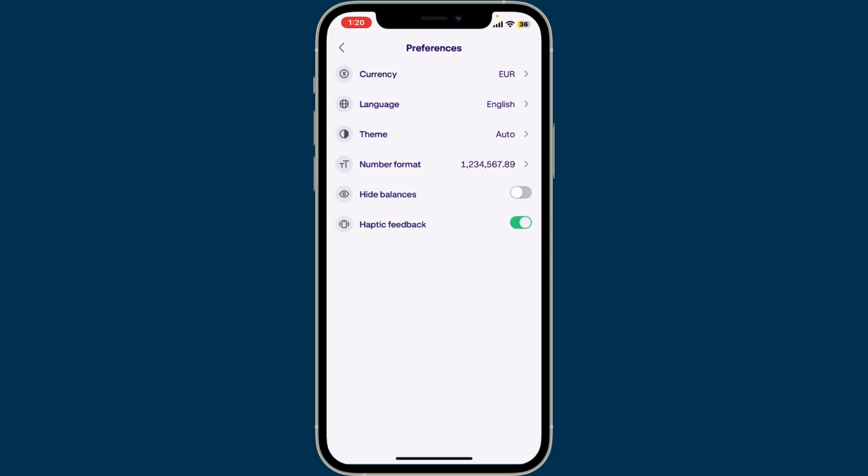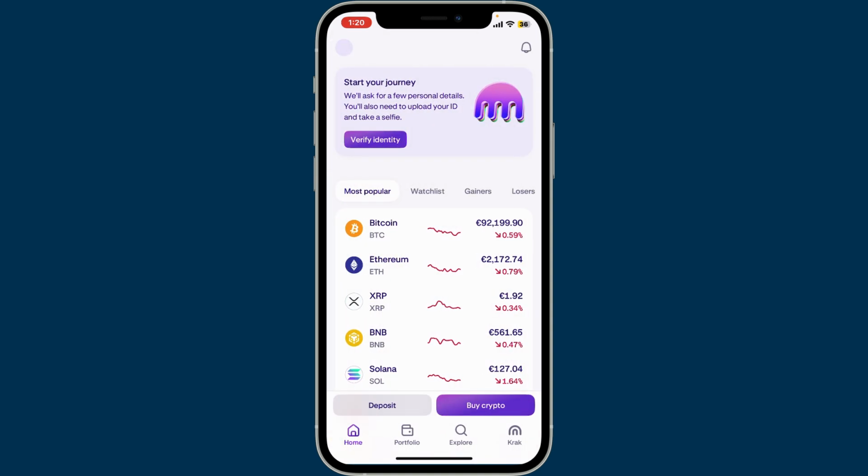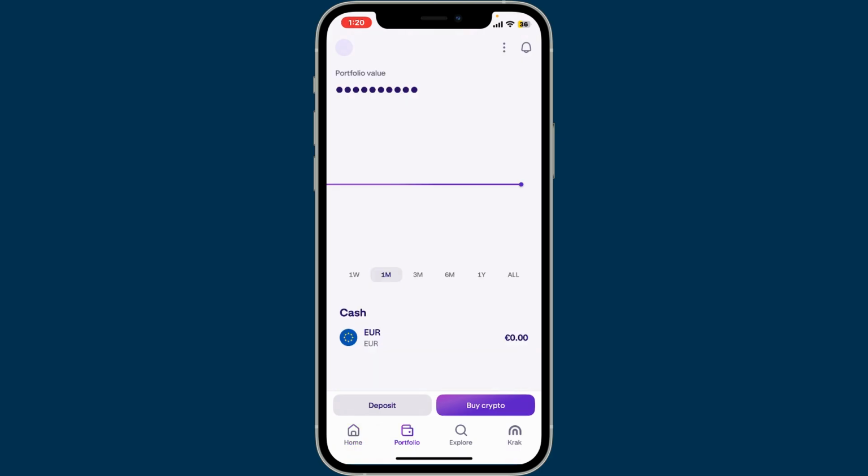Inside Preferences, toggle on the button right next to Hide Balances, and then you can get back to the home page. Now, once you get to the Portfolio tab, you will be able to see that your balance is now hidden. To show the balance again, you will need to tap on your hidden balance once more. And there you have successfully hidden your balance on Kraken with just a single click.